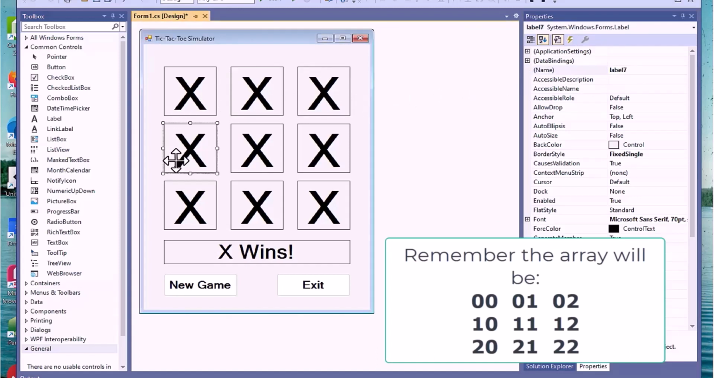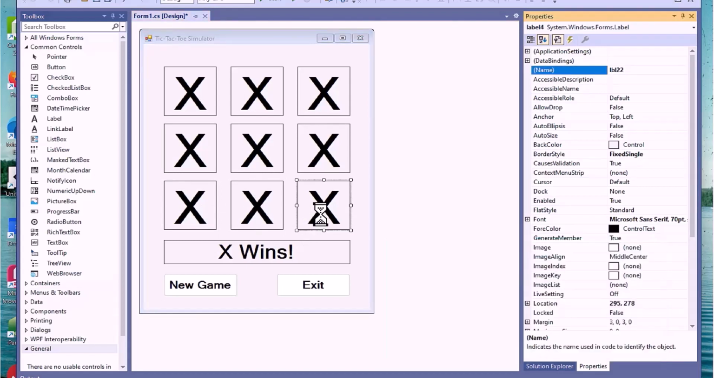This will be LBL 10. This will be LBL 11, and this will be LBL 12. This will be LBL 20, LBL 21, and LBL 22. And that names all of our elements in our form. So we're actually ready to go now. We can actually kind of create this program, make it work.